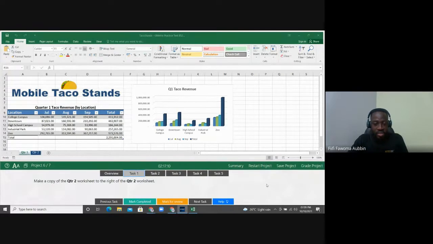So you have 1 minute, 30 seconds to complete this. Okay, so how do we make a copy of the worksheet? What is the process for creating copies of a worksheet? Have you figured it out?